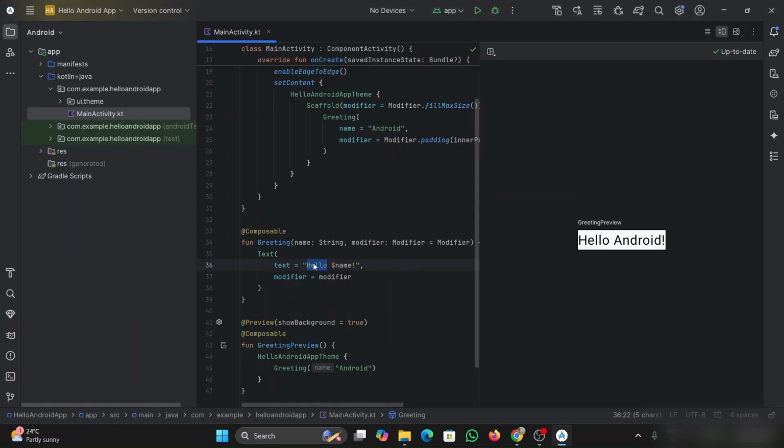For the video purpose, we will just make some basic changes to the code and check whether it is running successfully or not. Under the composable, change the text name from hello to whatever you wish. Once the changes are done, the project will load and run automatically. You can see that the text has changed.